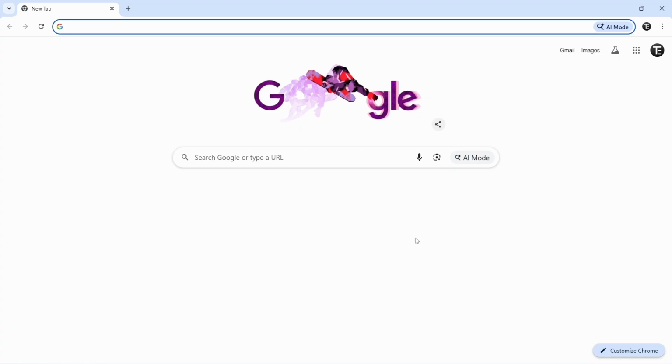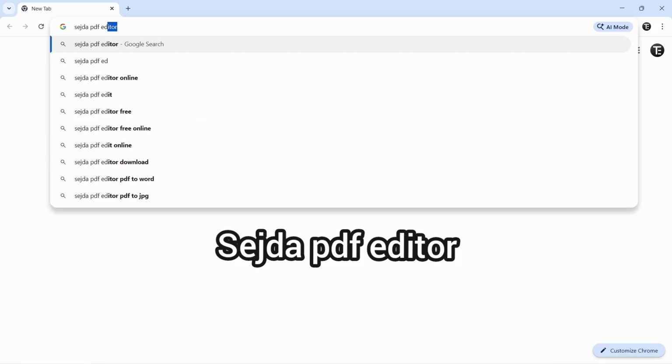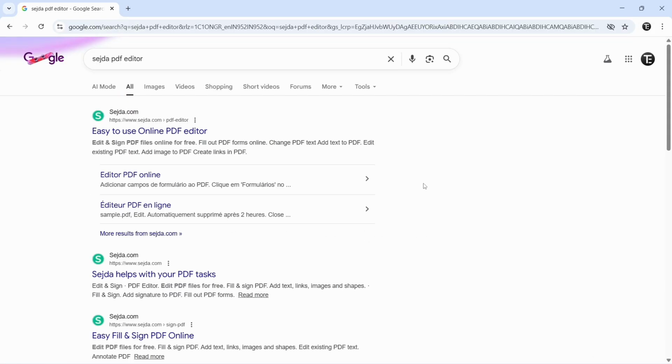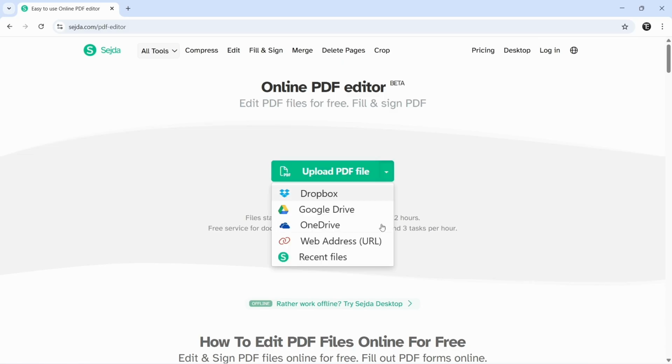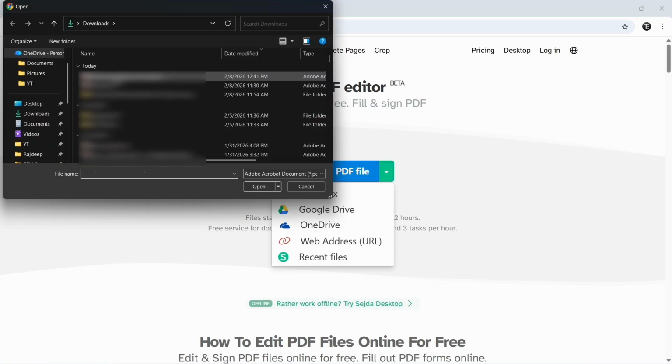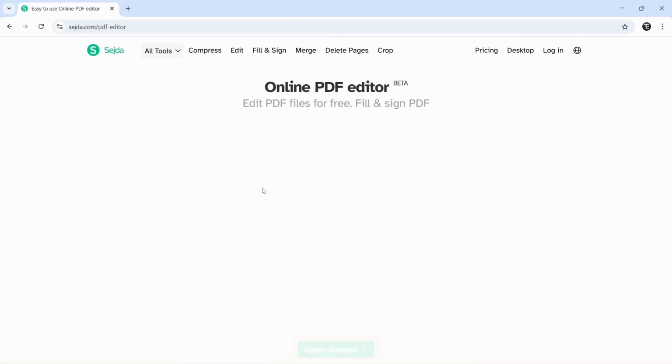So first, just come to your browser and then search for Sedja PDF editor. Then click on the first link, which is the online PDF editor. Then the next step is to upload the file over here. And there are various methods. So if it's on your PC, you can just click on this button. But they have other methods over here. For now, I'll just upload one from my PC. Select the PDF and click on Open.